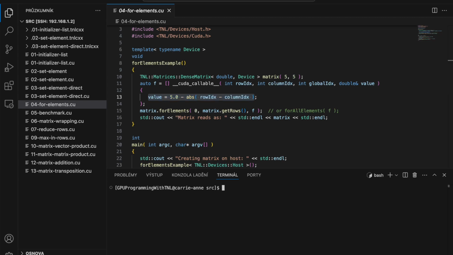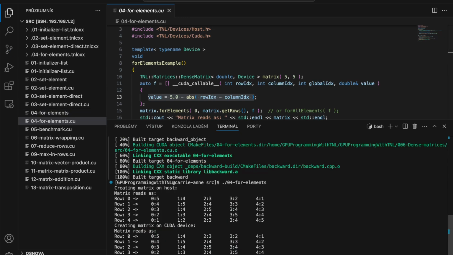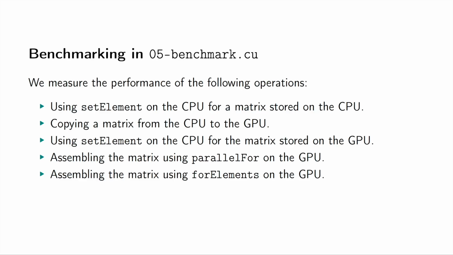We can compile using tnl-cxx and run it. In the file 05-benchmark.cu, we find code that compares the various approaches and measures their efficiency. We won't go through the source code itself here, as it is based on techniques from the previous examples.